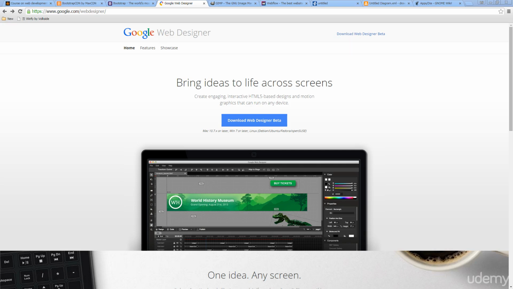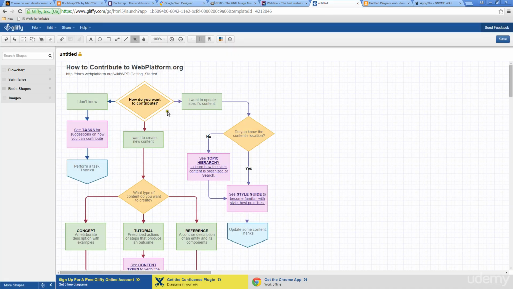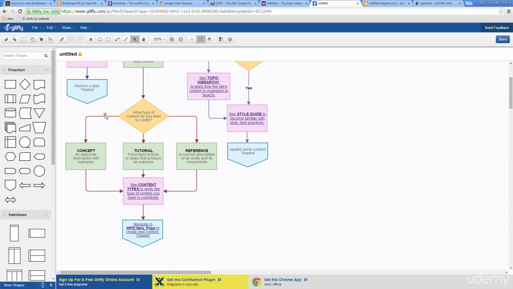When it comes to the actual design of your website, it's always a good idea to map out what the diagram for your website is going to look like. There's a few resources that I really like using, and one of them is Glyphy, which really allows you to create these really nice flow charts. If you have a really complex website, this is going to be a really valuable tool.